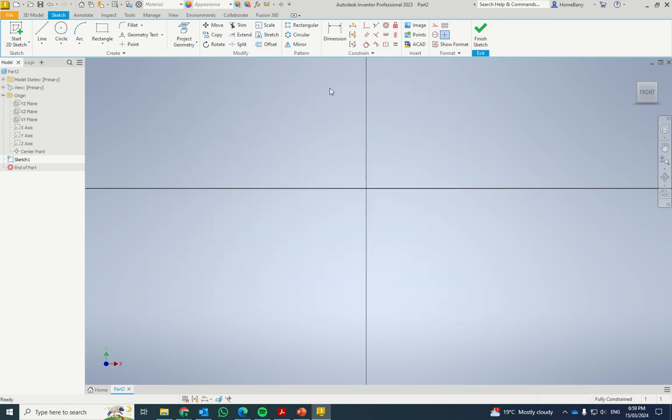Next one is parallel, and that's fairly self-explanatory. If I've got a line there and I've got another line there, and I use my parallel constraint, then those two lines are going to be parallel with each other. If I move one line, it will move the other because they have to remain parallel to each other. Pretty self-explanatory.